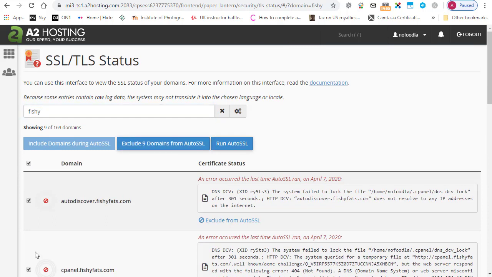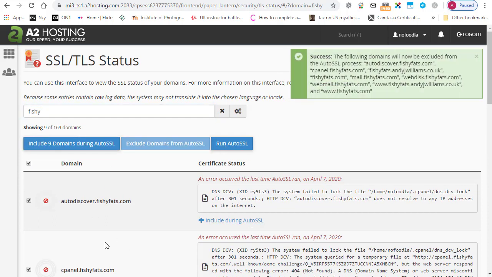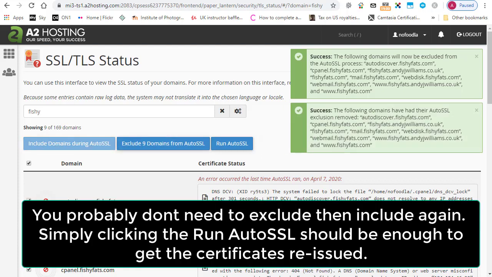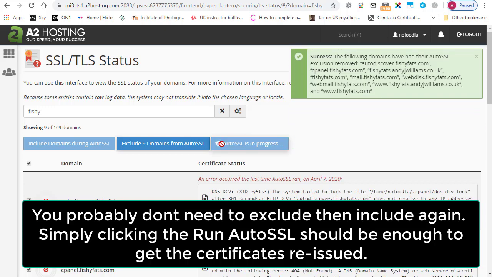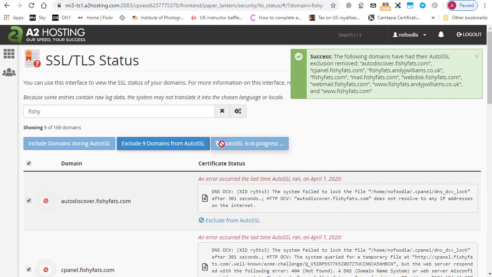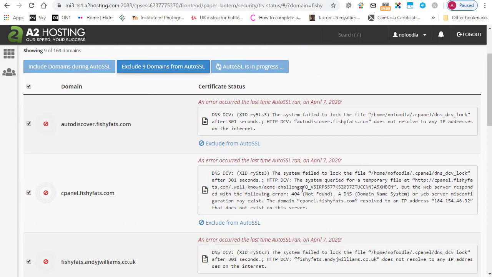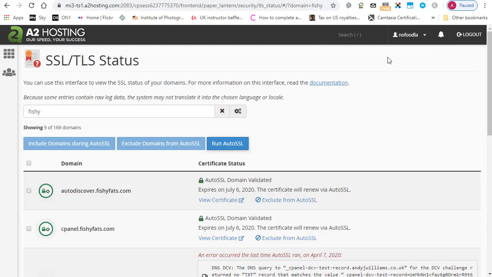I'm going to just highlight them all and say exclude all 9 from AutoSSL, and then I'm going to click include all 9 from AutoSSL, and then I'm going to click the Run AutoSSL button, and that will speed up the process. I can just leave that now, and when this page refreshes, hopefully these certificates will be enabled and they will be working. Okay, it took about 5 minutes, but the page refreshed.